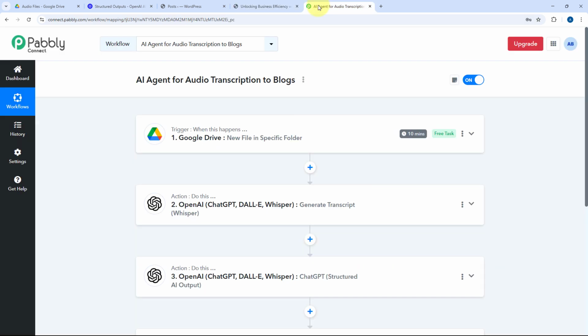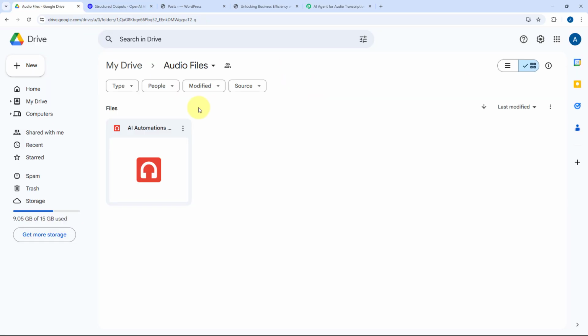So in this way, you can see we have successfully built this AI agent, which will capture the audio files from our Google Drive, transcribe the audio files, generate the blog content using the transcription of the audio files, and create the blog post in WordPress too, that too automatically. Now, after building this AI agent, we are going to test it once.